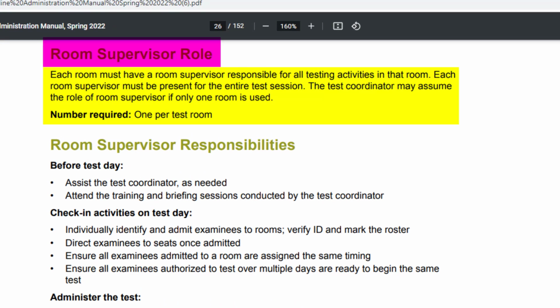Room supervisor role. Each room must have a room supervisor responsible for all testing activities in that room. Each room supervisor must be present for the entire test session. The test coordinator may assume the role of room supervisor if only one room is used. Number required, 1 per test room.